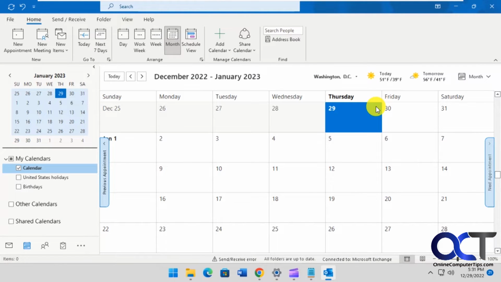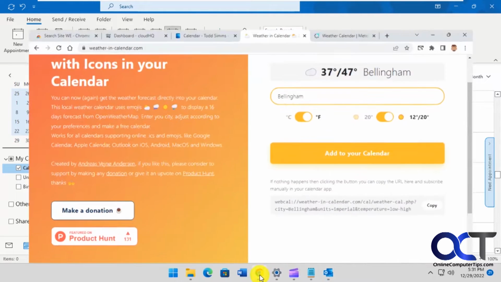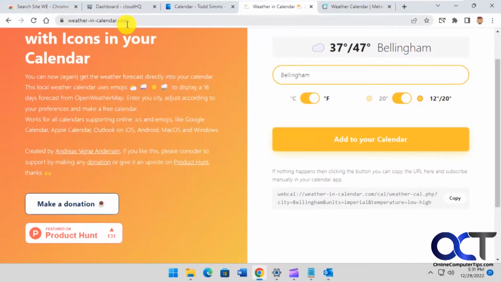Hi, in this video, we're going to show you how to add a weather calendar to your Microsoft Outlook client. We're going to show you a couple different ones you could use. They're both external sites that you can import right into your client here. So the first one is from this weatherincalendar.com website.